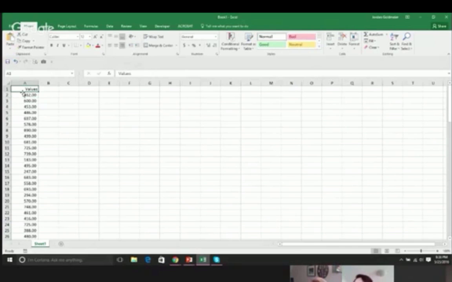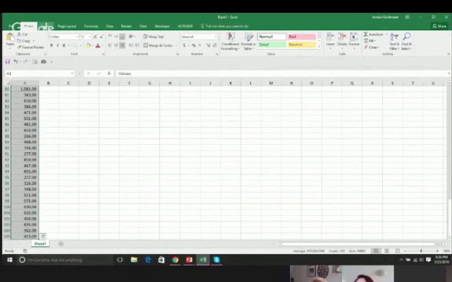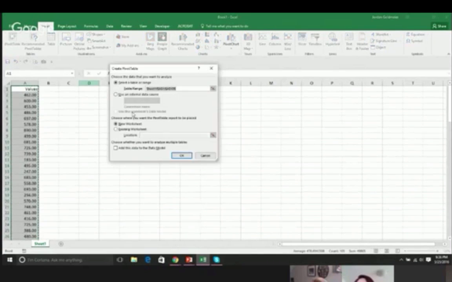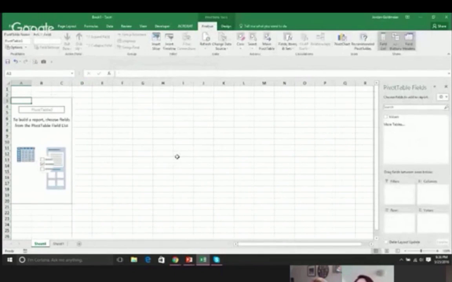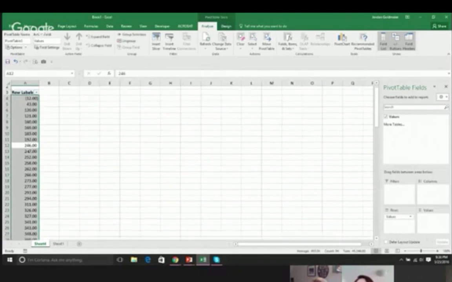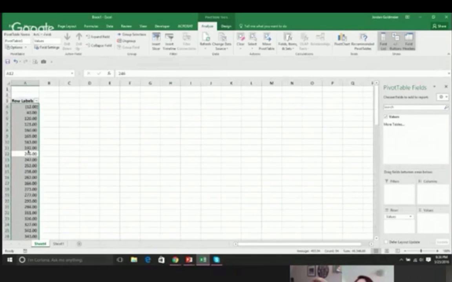I have this values column. I'm just going to hold Control, Shift, and hit that down key. That's just going to select everything, so I'm going to go insert a pivot table. I'm going to hit OK. So now I have my values column. What I'm going to do is drop this over into the rows area. Now you see that has picked up all my values.